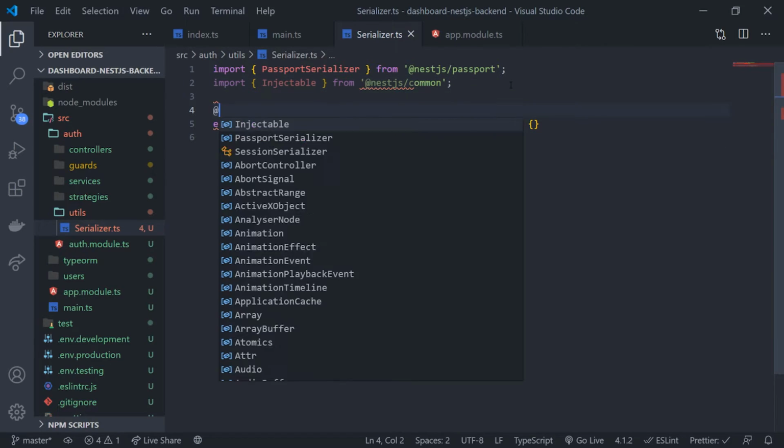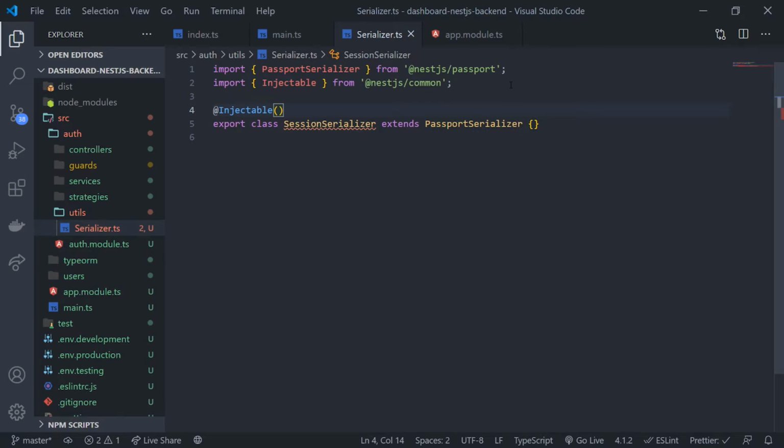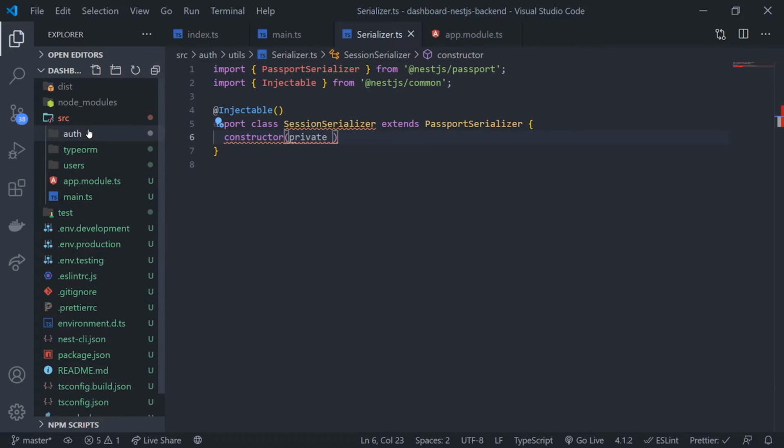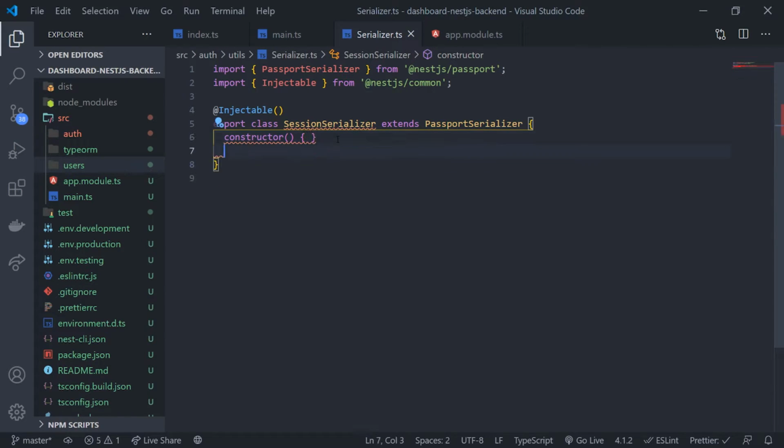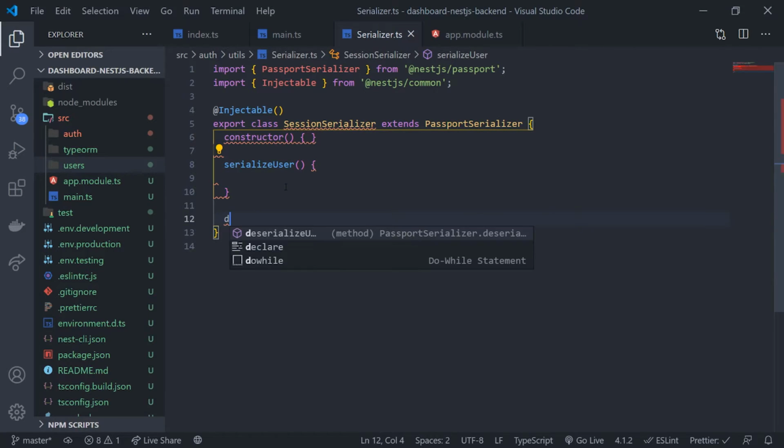Let's use the Injectable decorator, and we're going to call the constructor. For the session serializer, we need to call the auth service. Actually, not the auth service, but the user service. Right now we don't have a user service that is used for getting the data from the user, so we're going to need to create that later. Leave that alone for now. And we're going to implement the serializeUser and the deserializeUser methods.